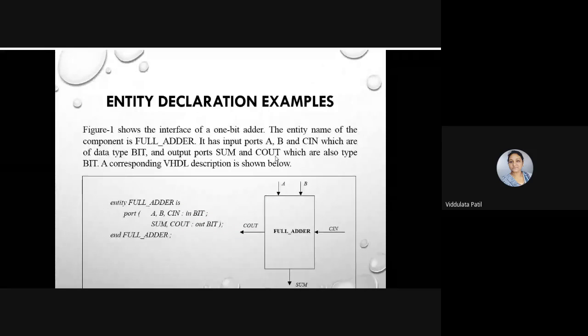Now there is one more example for entity declaration. Suppose we want to write a full adder VHDL code. For that we need to write an entity. Now how many input ports are there for a full adder?